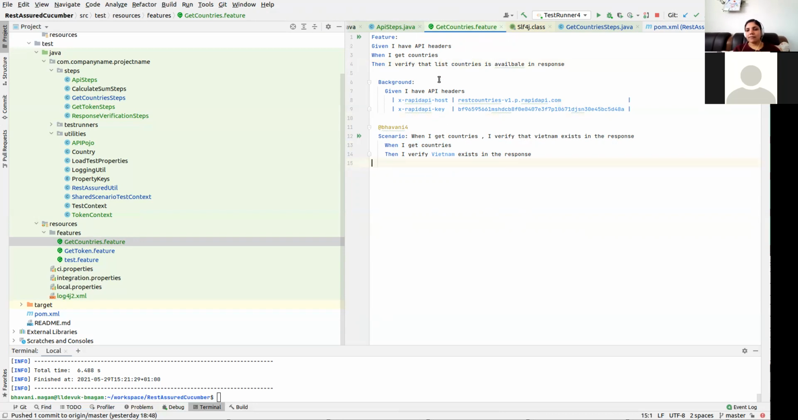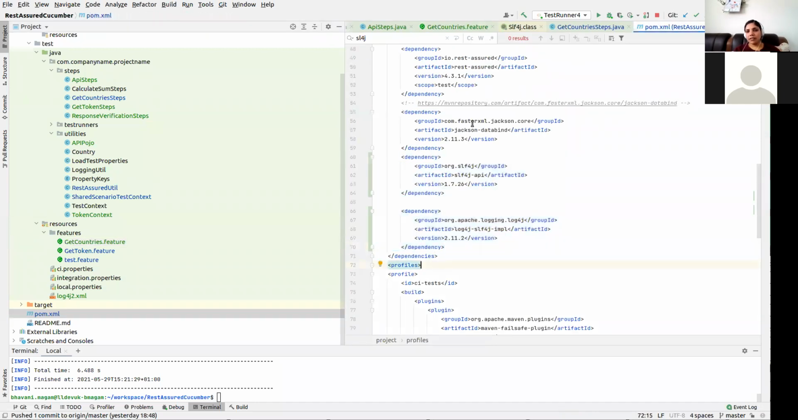I just want to know the process of execution for profiles and plugins in Maven. Okay, profiles and plugins in the pom.xml. So I can explain that. How do I hide this?